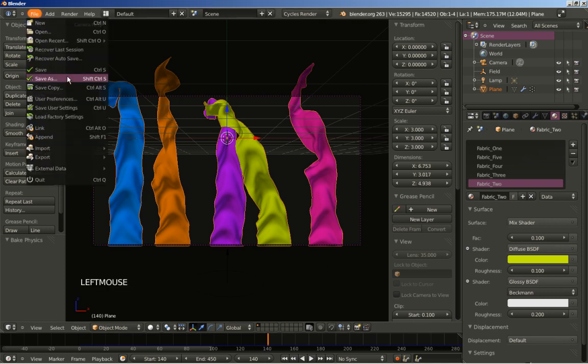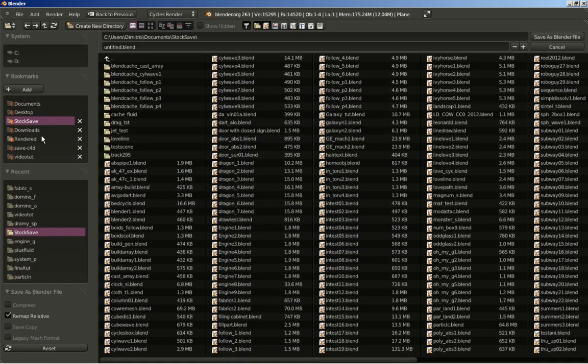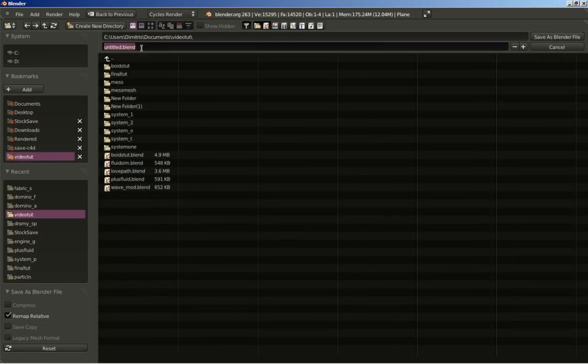Let's save it. File, save as, and over here I'm going to call it colorful cloth.